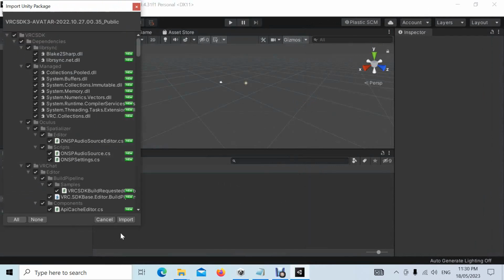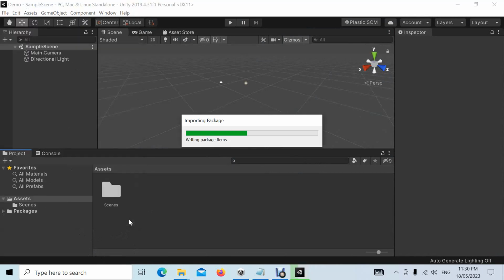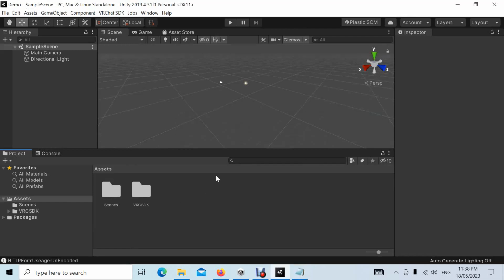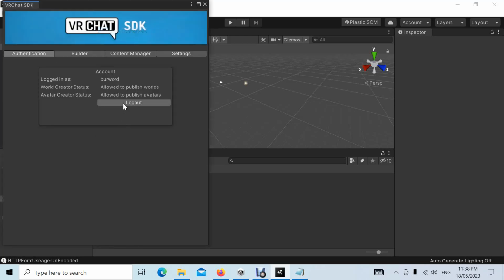And everything should all be ticked. Press import. Again, this takes a little bit of time. Now that your SDK has loaded, you should see the VRC SDK folder here and a Vrchat SDK up here. Drop this down, control panel, and you sign in here.